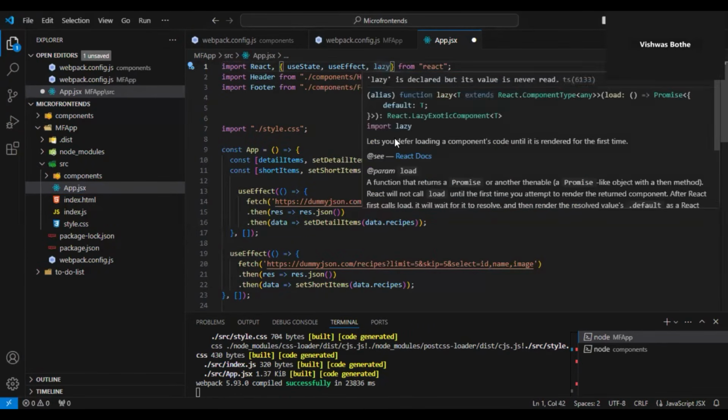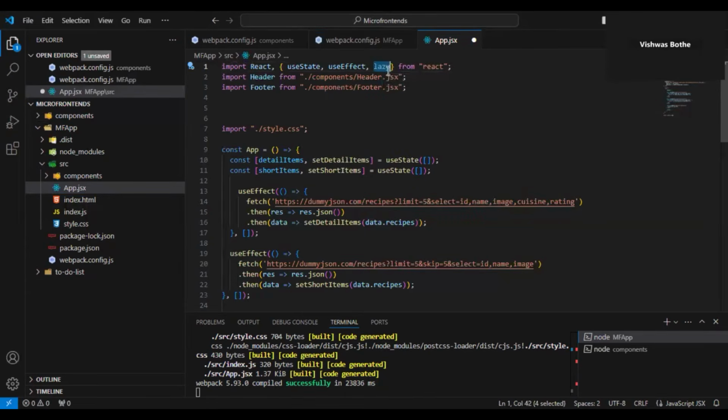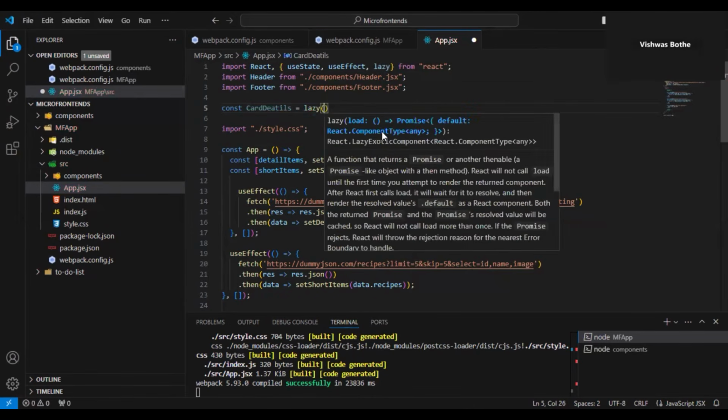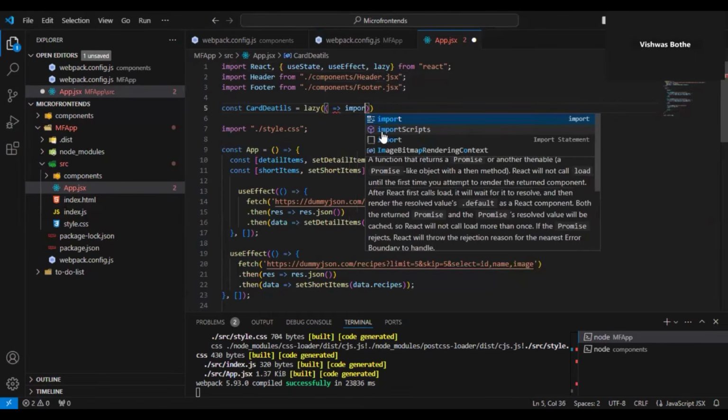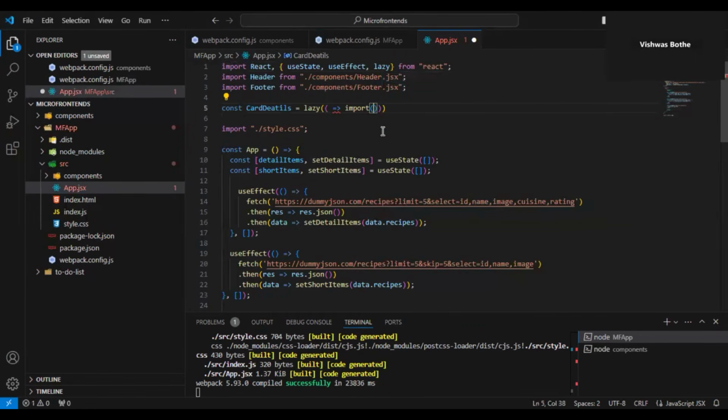For that, we just need to import lazy from React, and then I will give a name to my component, right? Suppose card details. This is my component. Then we will use the lazy method of React. It takes a callback function, and then we will use import here, right? And in import, we need to give the exact name of the component that we want to import.